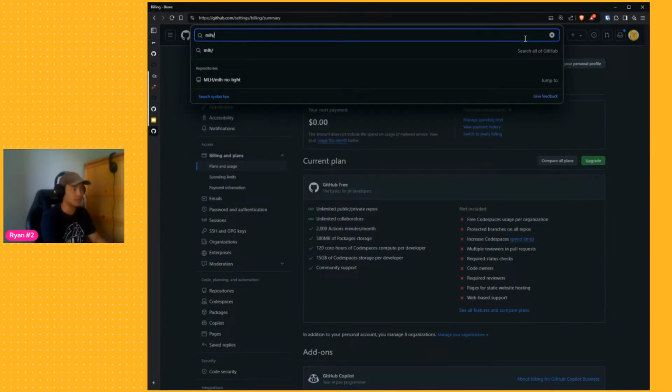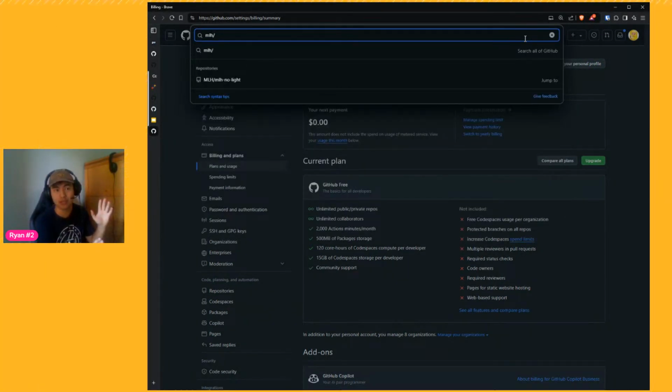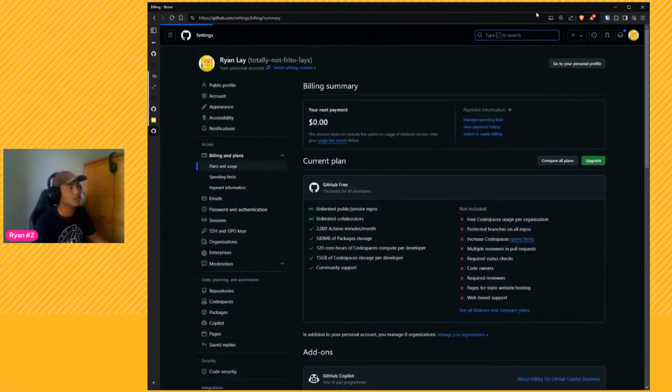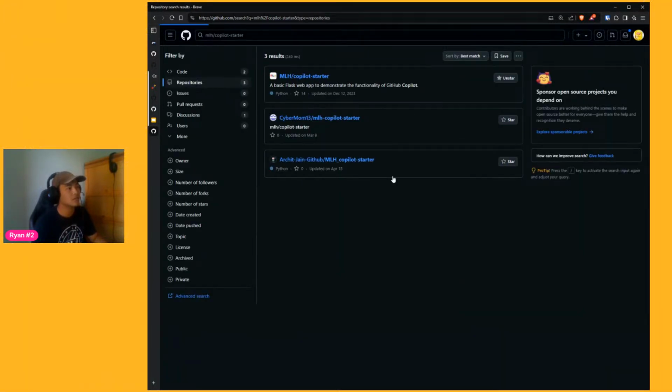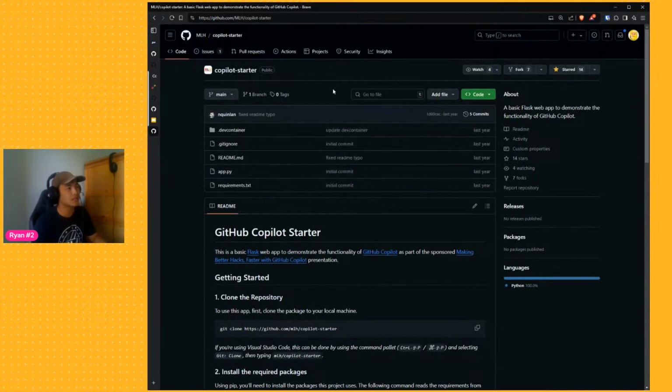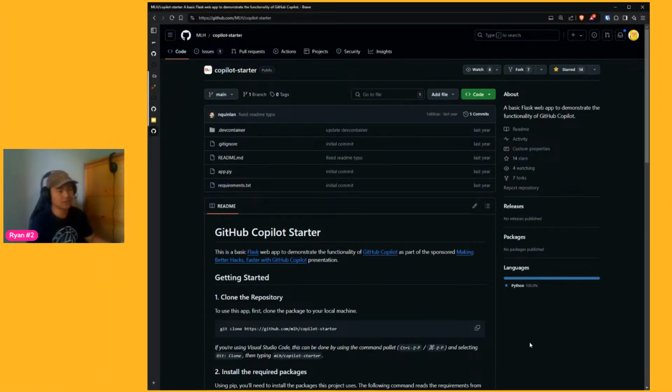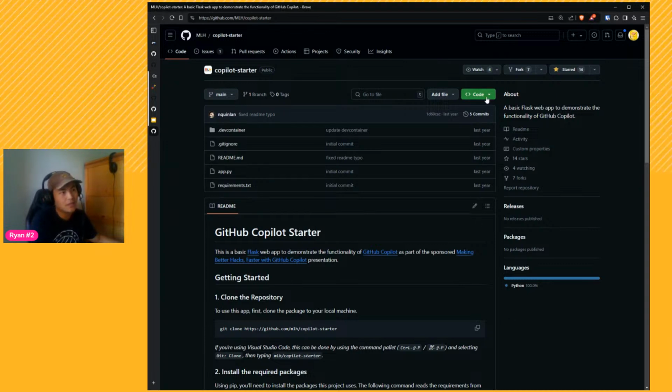So the first thing we're going to do, if you're going to be following along on Codespaces and doing what I'm doing, is look up MLH and go to /copilot-starter. Okay, here we go. So I'm going to dump this in chat. And the way that you would use Codespaces to get running on this is to go into code.